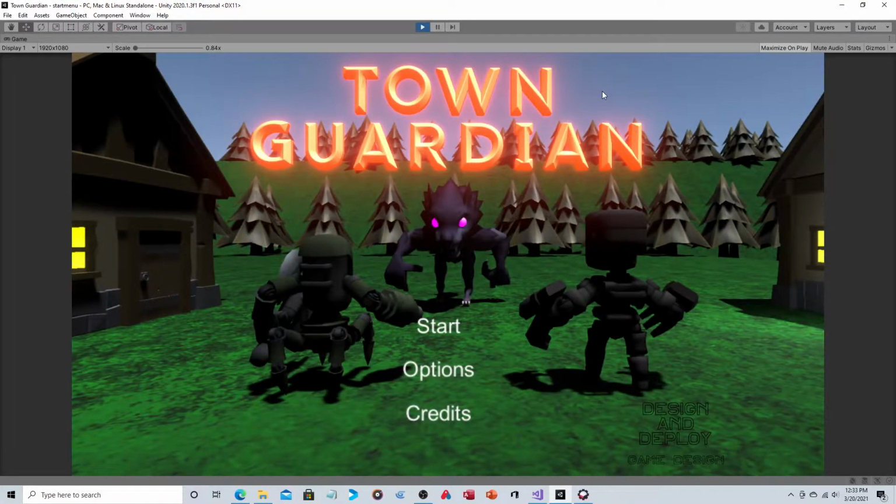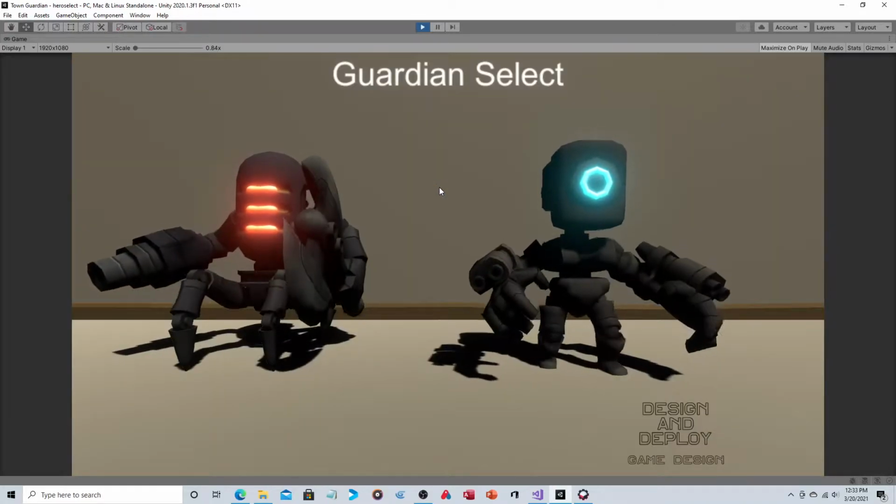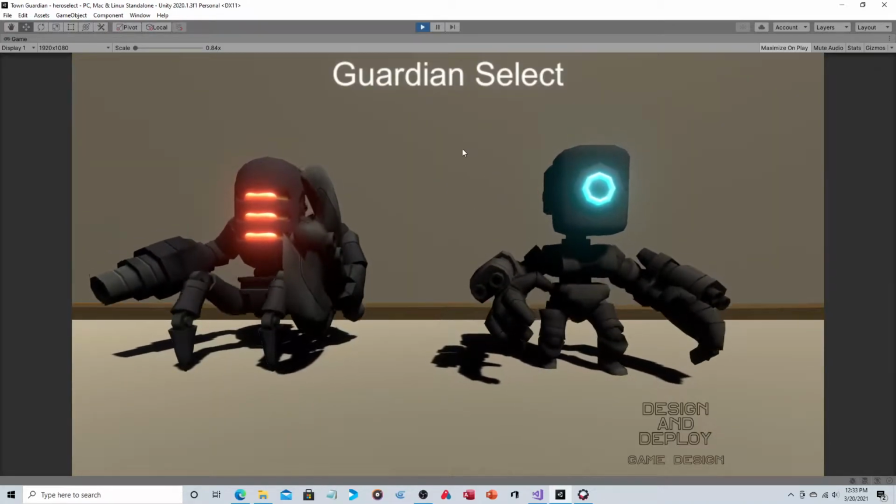Hey everyone, this is just a quick devlog update about the game that I'm working on. I've added a player select. So if you click on the start button, you now have the ability to choose from one of two guardians.